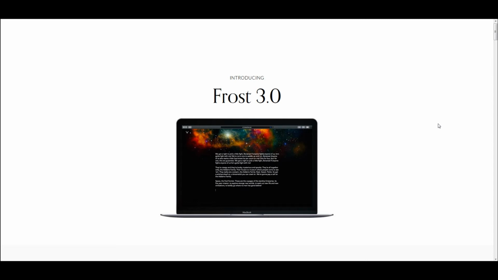So today we're going to look at a writing app that I just discovered a little while ago. It's called Frostwriter, and if you've not heard of it, I've got to tell you, it's pretty good.